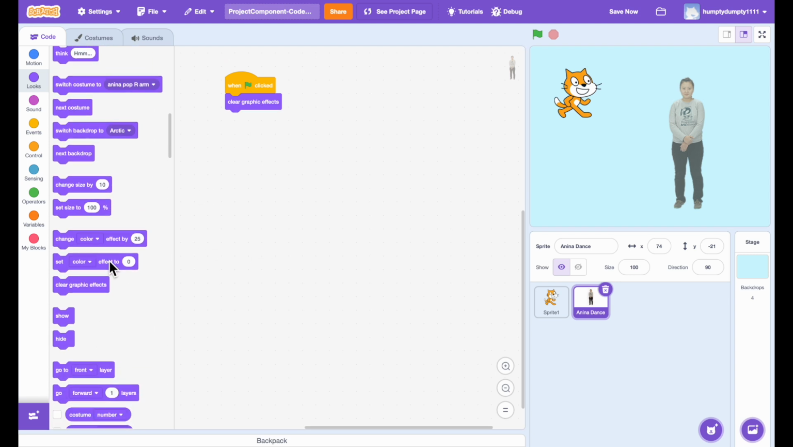After these effects, there is clear graphic effects. If you have any effect, you can use this clear graphic effects block to clear the old graphic effects. Now there is one more code block which we use very much while writing code, that is show.